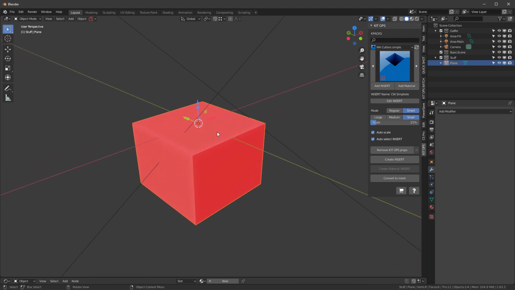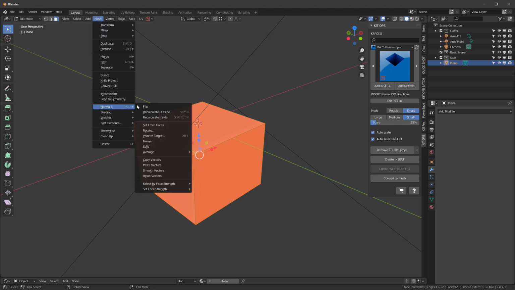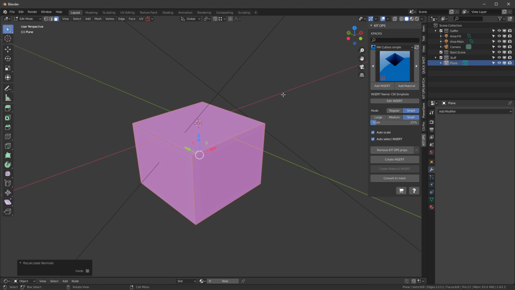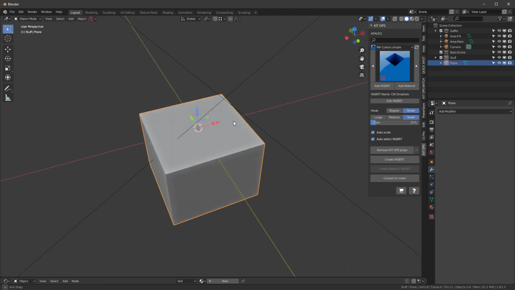How do I fix that? It's really easy. Just tab into it, select all the faces, and under Mesh, go to Normals. We can just flip them or recalculate outside. Either one will work. Now we're good. I'm going to turn that off and we're ready to get started.